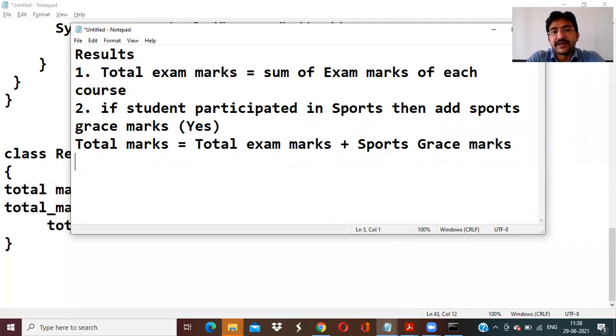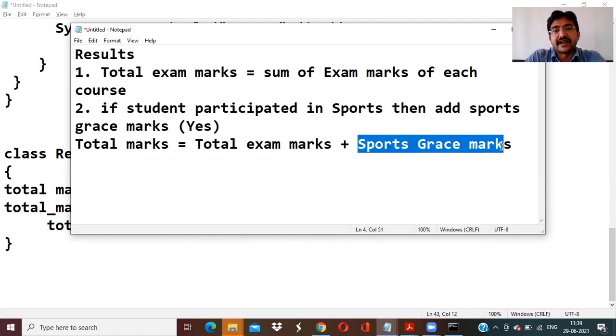Else, you display the total marks as usual. There is no grace marks added. So these two activities we have to do in the result class. With the help of the grace marks method, which is available in the sports interface, we first check whether the student has participated in the sports or not. If yes, then only we can add the grace marks.